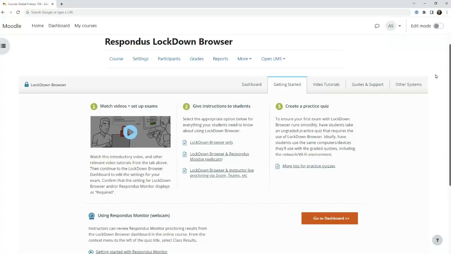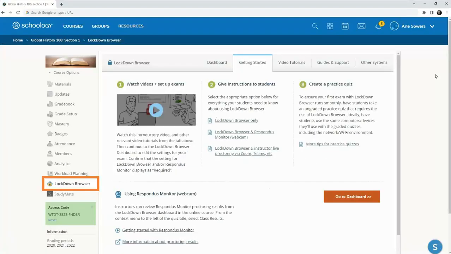And last but not least, if you use Schoology, your Lockdown Browser app link is going to be over in the left-hand course menu. So same as a lot of the other learning systems, just look for the link for the Lockdown Browser tool. Now again, that is how to find the Lockdown Browser tool in your online courses, depending on which learning system you're using.